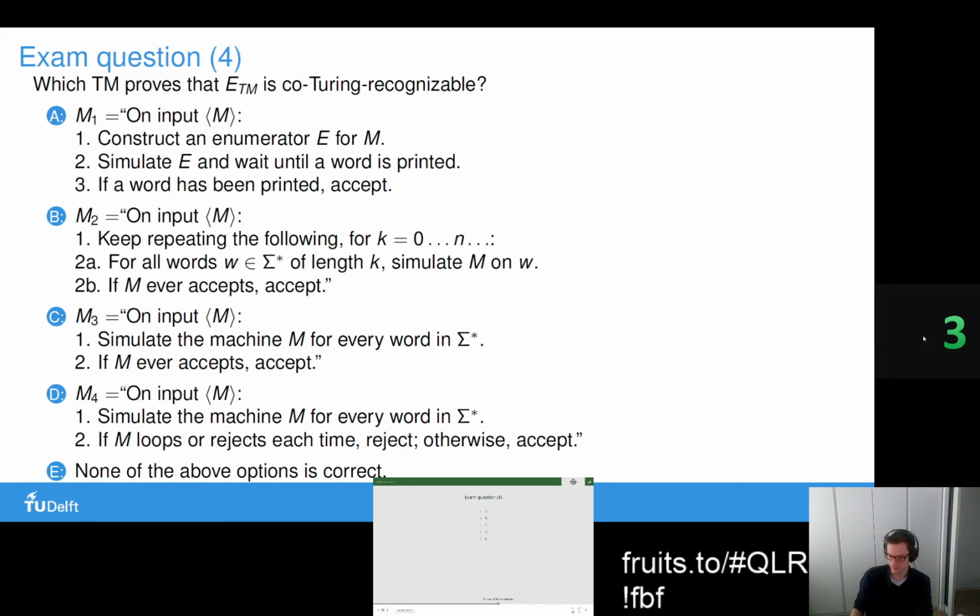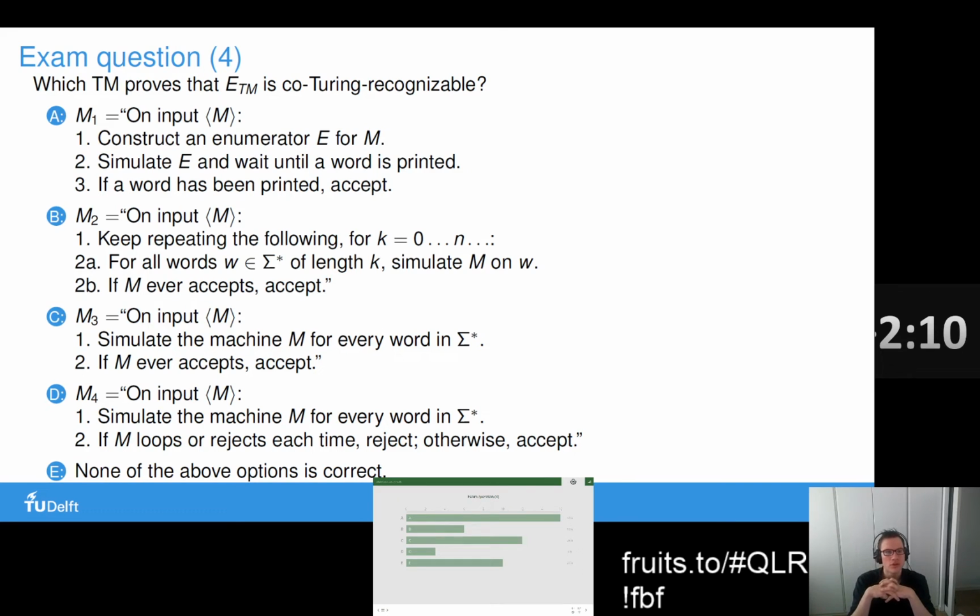All right, let's take a look. Ooh, very, very well spread. Okay. Let's take a look at answer A first, with a third of the votes. Construct an enumerator E for M. Simulate E and wait until a word is printed. If a word has been printed, accept. So what does this do?